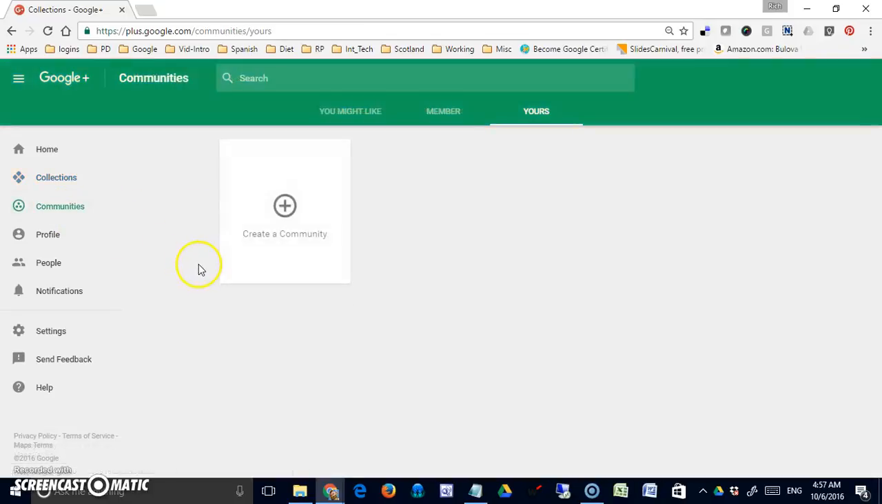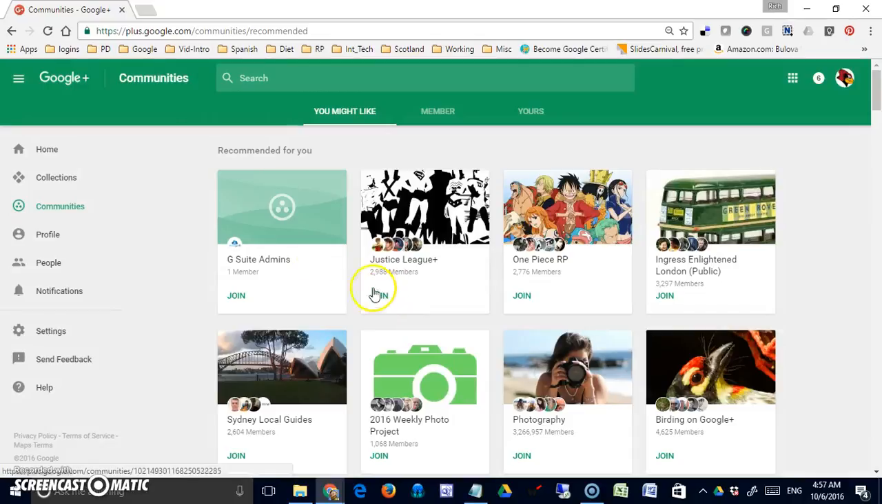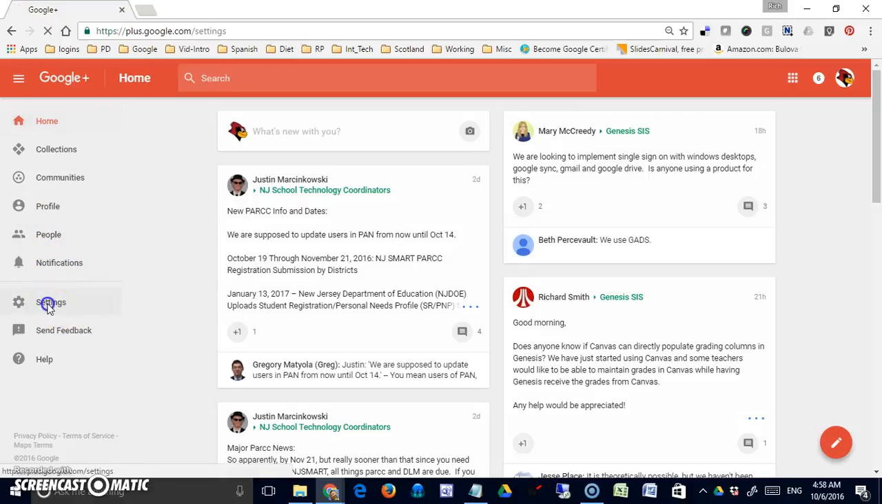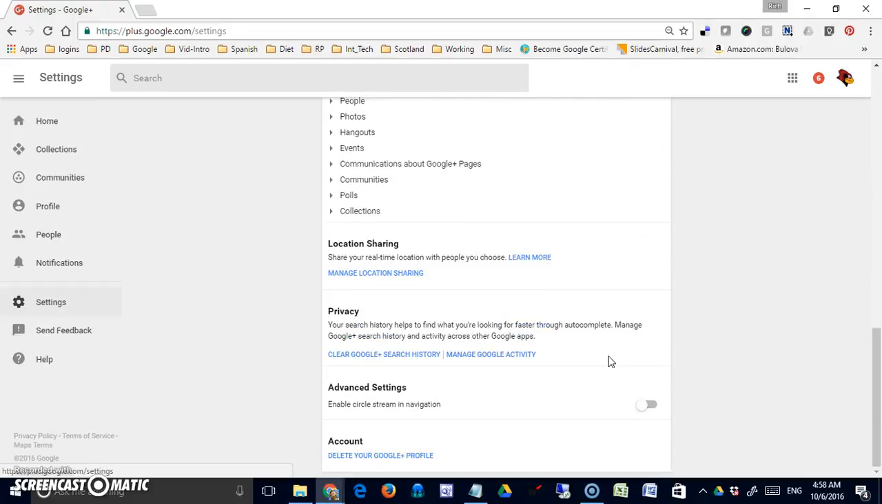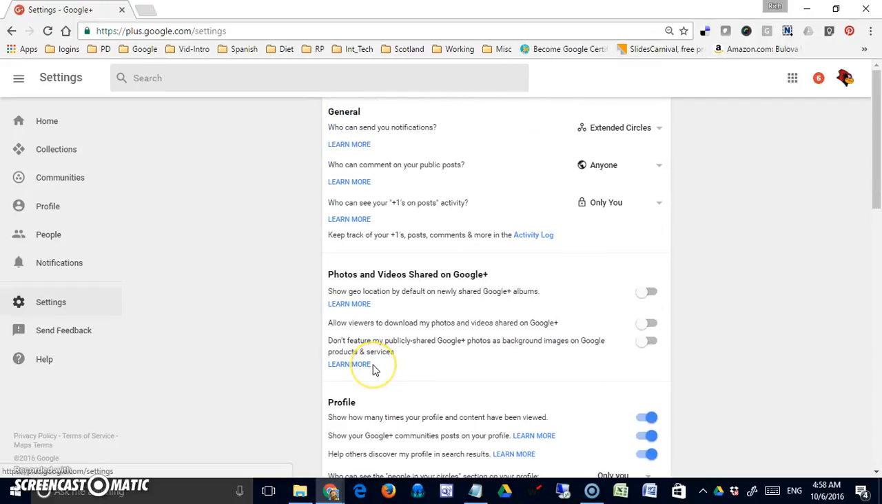Now, just as people can join communities, they can follow collections if you allow your collection to be followed, or if you wish to follow someone else's collection, and then they're all going to appear in your stream here. Now, there are a series of settings that we could look at. We're not going to get too deep in the weeds on this one, but you can look through here and you see there's lots of different settings like locations, sharing, and notifications, what types of things you want notifications on, etc.